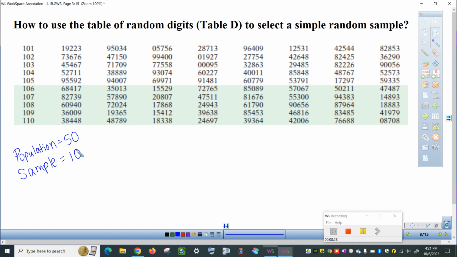So the first step in doing the simple random sample, or the SRS, is to label our individuals from 1 to 50. So each individual is assigned a number. Then we're going to randomly select 10 individuals from the 50.